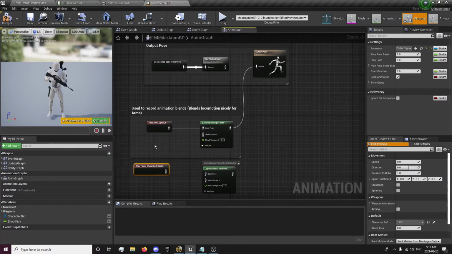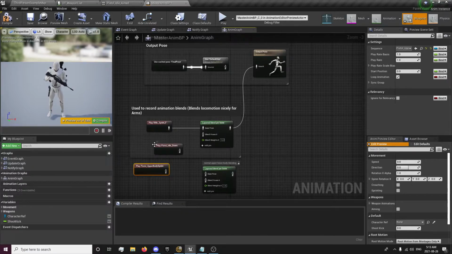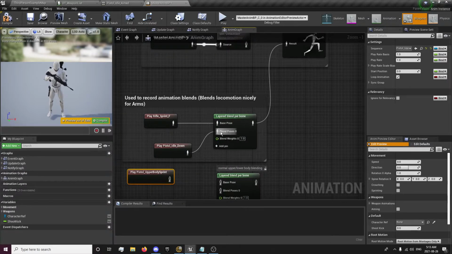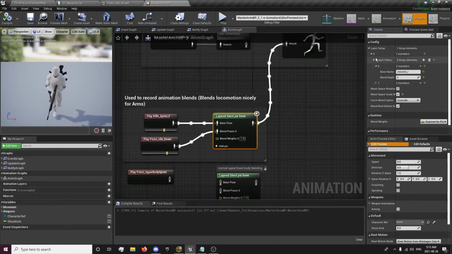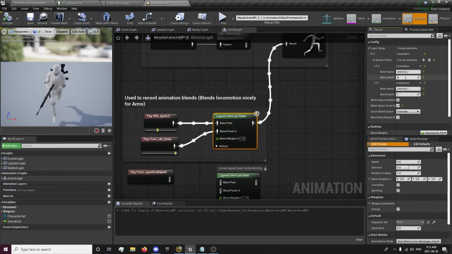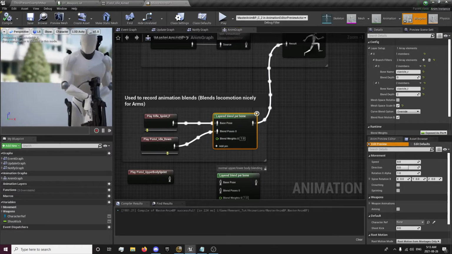Break this off. Pistol idle down. Plug that in. Compile and save. And we're going to make a couple adjustments to here. We're going to change the clavicle to 0 over here. Compile and save. That'll stop the arm from moving so much.